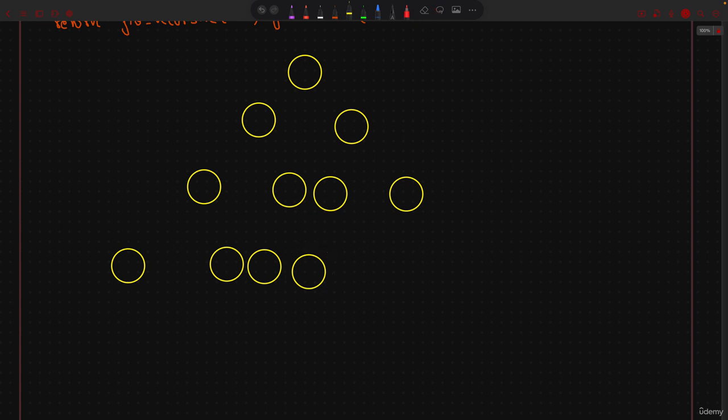Let me write down for 5. 5 is going to make a call for 4, 4 to 3, 3 to 2, and then finally a call to 1 is also going to get made. Here this 2 is also going to make a call for 0, and in this way our tree used to get made.